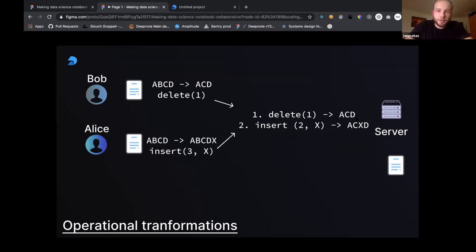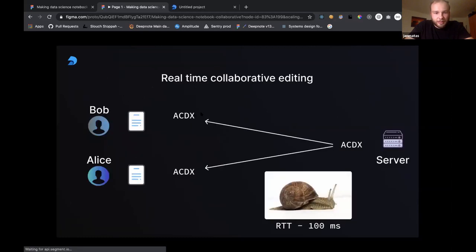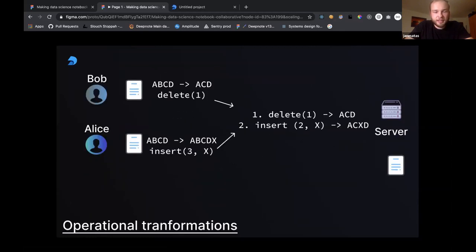Now there is another way to do this, and this way is called operational transformations. The situation is similar to what we had before. Again, Bob and Alice have the same string, and now they are going to apply the operations delete and insert. The server is again there, and the first operation is easy. It just arrived, it's applied, and now the state is ACD. The server has its own internal ground truth state, and this is ACD.